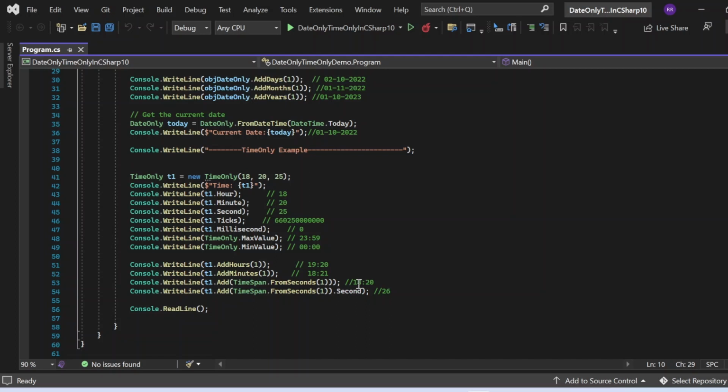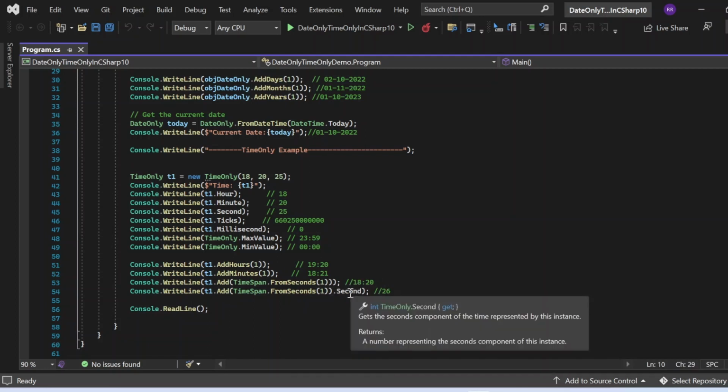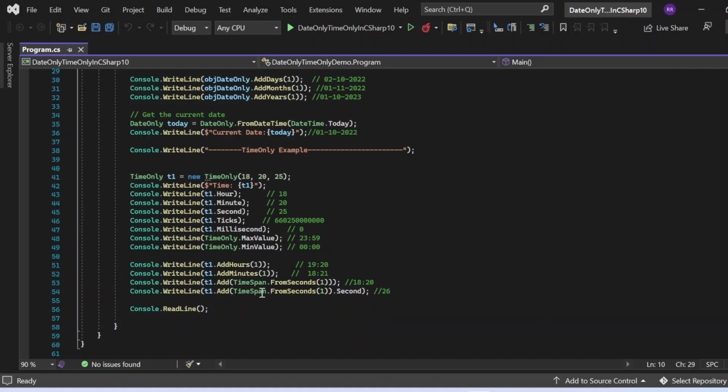So here it got printed 18:20 because the second is not getting displayed. But if you want to get the value of the second, I need to use the Second property. So that's what I have written: t1.AddTimeSpent from Second 1 and Second. Now it got printed 26. The previous value was 25, but it should get printed as 26. Okay, now we have seen how this value is going to get printed.